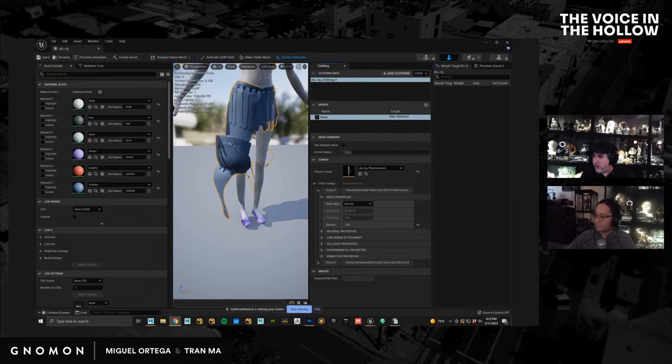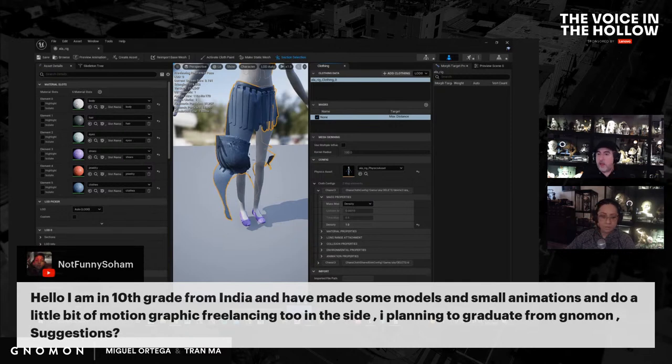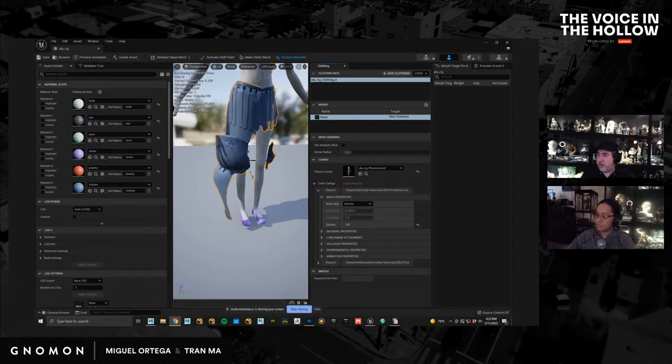Let me see. Hello, I'm in 10th grade from India. So question here, while this is saving, I'm in 10th grade from India. I have made some models. I'm planning to graduate. I'm assuming to go to Gnomon. Suggestions? I'd just work on your reel, and focus on your anatomy and your traditional art, and that's probably the best way.